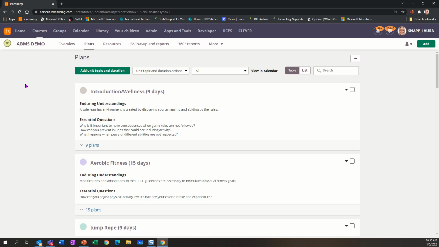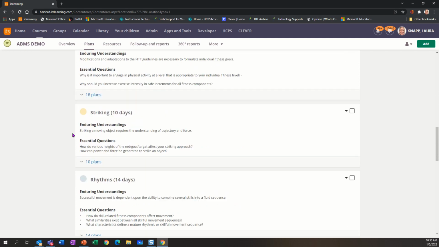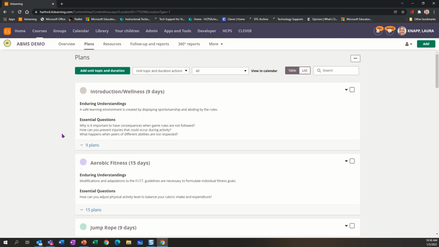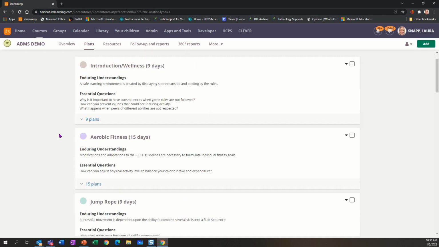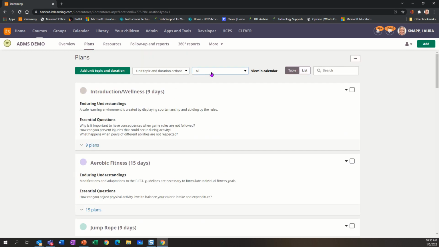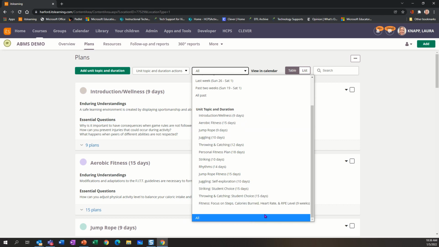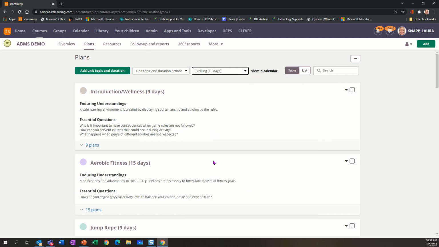So this particular course is a physical education course, and you'll see that under Plans, I have several units. My first step is going to be to navigate to the specific unit that I'm currently teaching. I could scroll down to that unit, but a nice shortcut is if I go to this pull down menu, I automatically see all the units within my planner. So right now my students are working on striking. So that is the unit that I am going to navigate to.